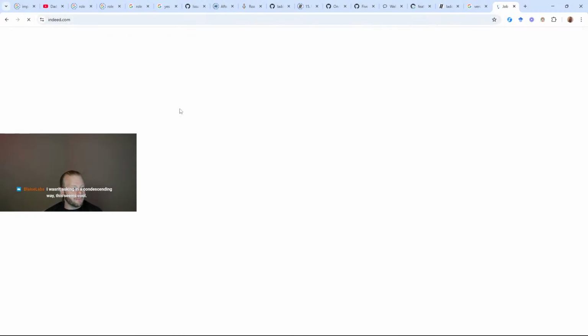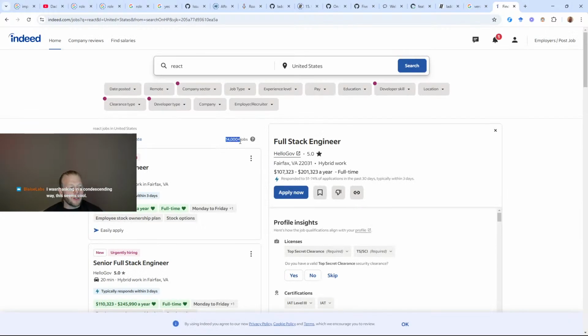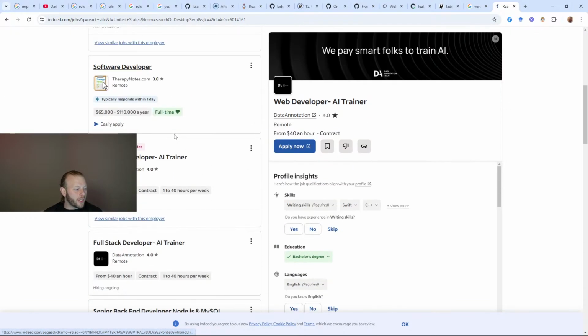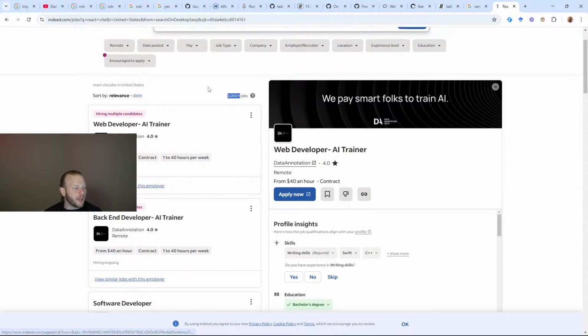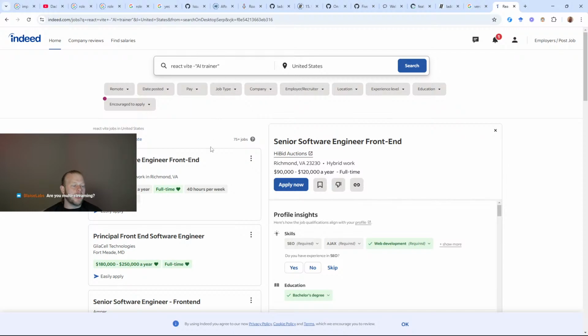Let's go to Indeed.com. Let me type in the word React. Over 10,000 jobs. These people are hiring for someone that knows React. Now let me type in React Vite. Ooh, 3,000. Well, this is AI trainer, AI trainer. Those are not real. How do I remove those? This might be a problem of the Boolean search. Yeah, that's more like it. So if you skip the AI trainer roles, it's like 100. Almost no one cares. So it's not a good investment of your time, right?